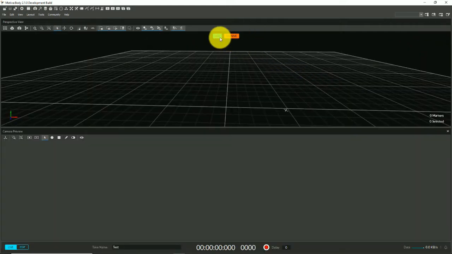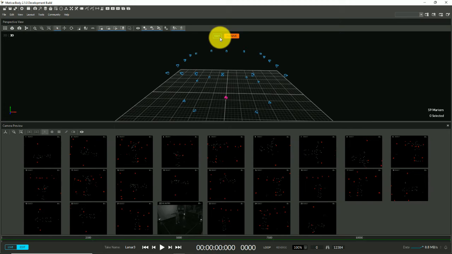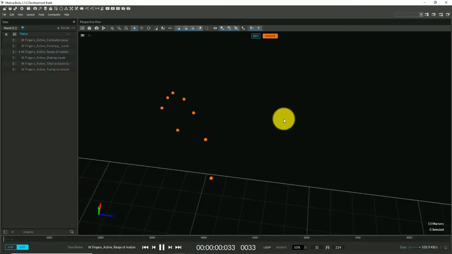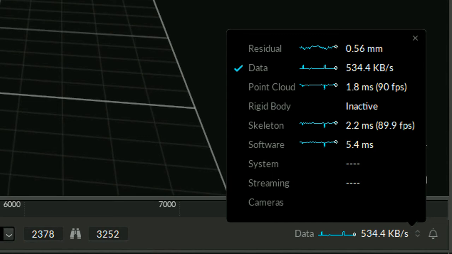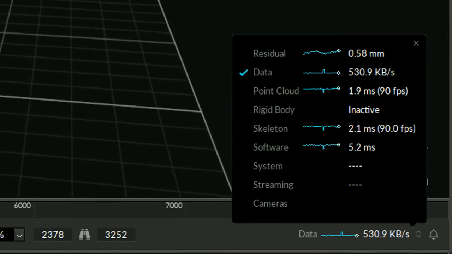The indicators at the top of the 3D view can be used to toggle between live and edit, or can be used to toggle between passive, passive plus active, and active tracking modes. The metrics in the control deck now display graphs for real-time information.